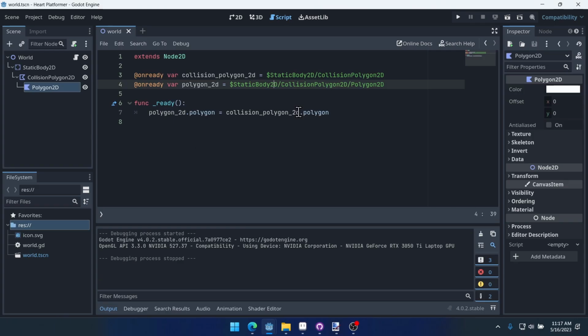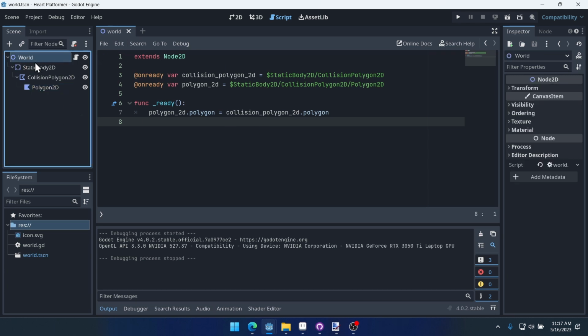Okay, now we need a character that is going to be inside of this world. We're going to need our character body. Now we could add it right here to the world like we've done with our static body, but for our character, we may want to put this character inside of multiple different levels or multiple different scenes. So because of that, it makes sense to make it its own scene.